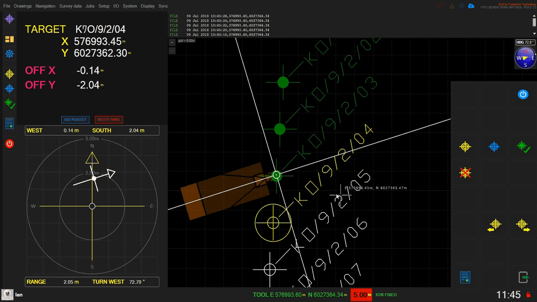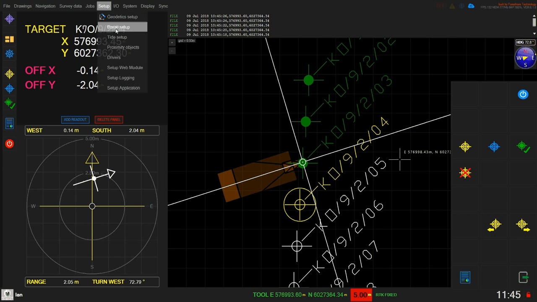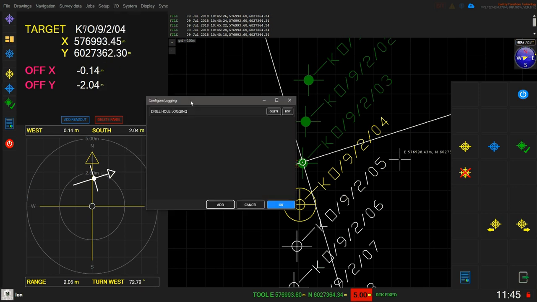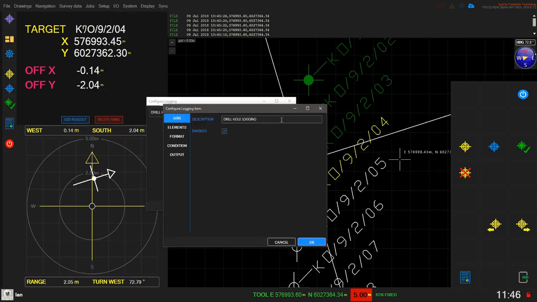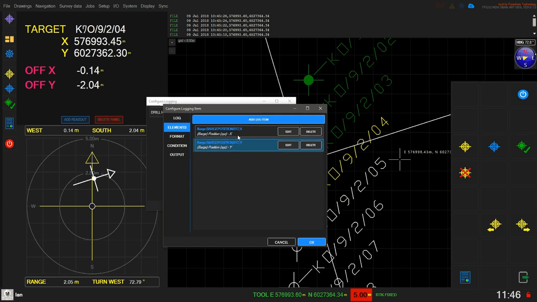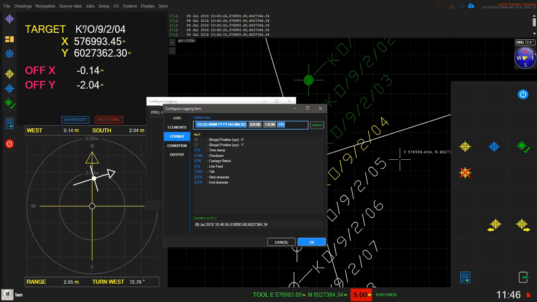So if I click on this now, you can see I've got the start time, the end time, and tool position, target position, but they also want position to record it every 10 seconds or so. So the way that I've set that up is in setup logging, I've set up drill hole logging, which is looking at barge position X and Y, and I've just got the time and X and Y position, as you can see up here.